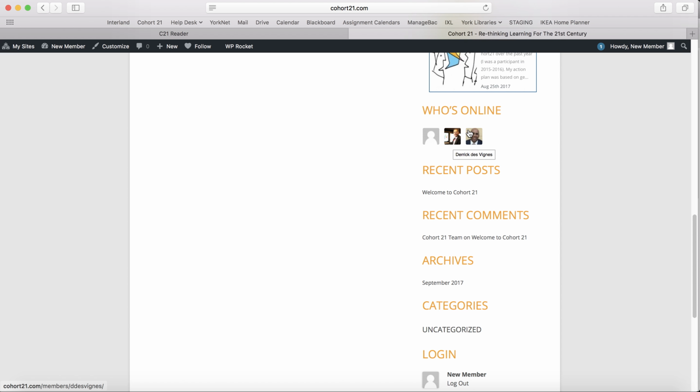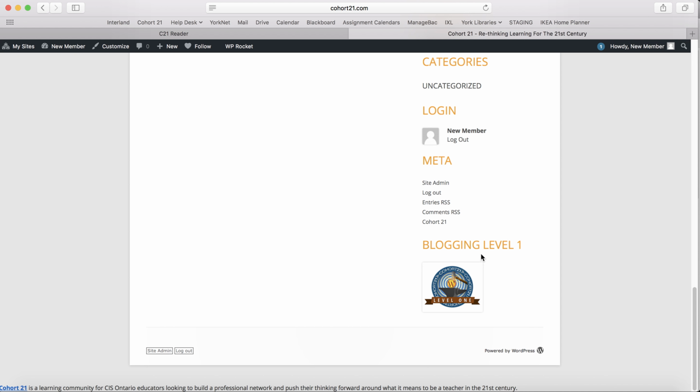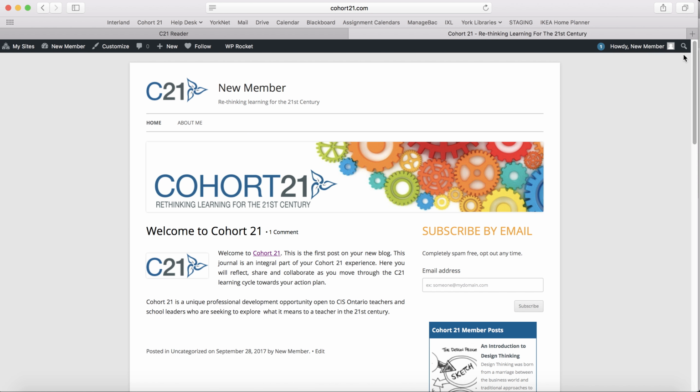Then this one also shows them who's online, recent posts that you might have written, comments that might have been made on your blog, archives, categories, and so on. And then down below, you'll see that there's a blogging level 1 badge here, because if the blog has been made, you've already achieved level 1.